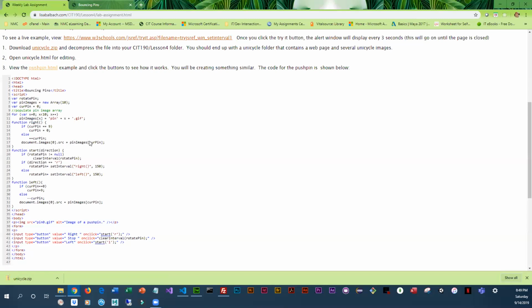So what does this connect to? This connects to the very first image tag. We are using the images collection. The very first image tag is at subscript 0. In fact, it's the only image tag, but it automatically creates these collections. So this is images sub 0. That is the container that we are updating. Now you'll notice it doesn't have an ID, so we couldn't say get element by ID to update it, which is why we used a collection instead.